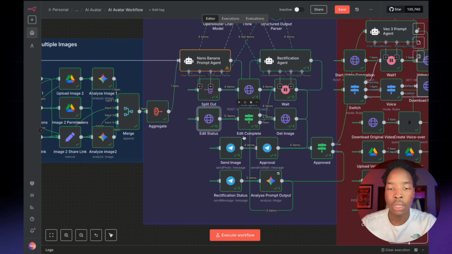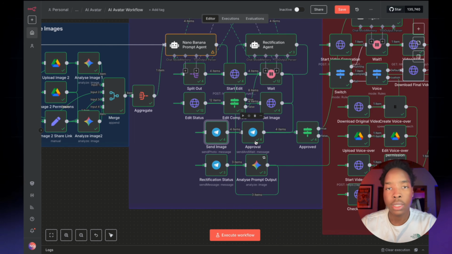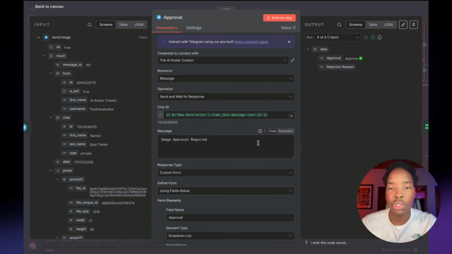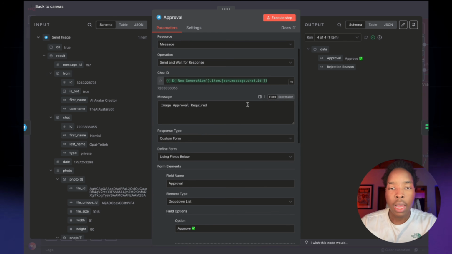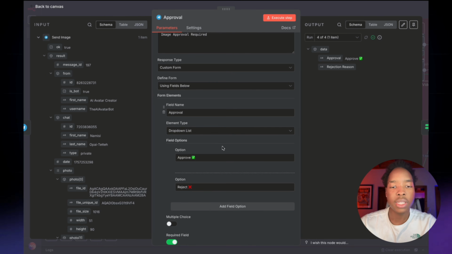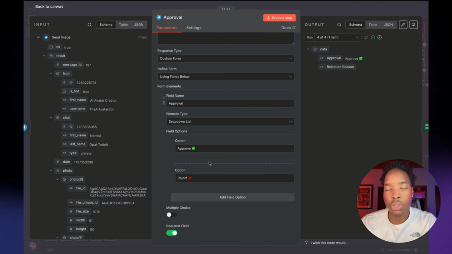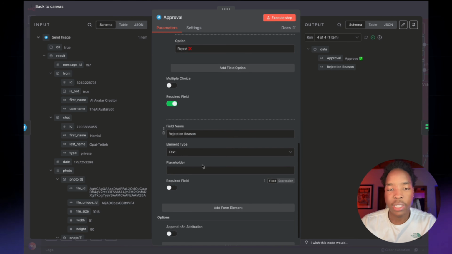So once the edit is complete, we send the image over to Telegram like you saw, just to get the approval. So we're just passing in the URL which is returned by FAL.ai in this node right here. And then straight after that, we've got a human in the loop system. So that's just a send and wait message node in n8n for Telegram. So yeah, we're just saying image approval required. The same chat ID which was used to start the workflow is used there. I'm just saying approval, and yeah, we've just got 2 options as you saw in the demo. You can either approve it or you can reject it, and if you reject it, you can just add a reason which will be used by the rectification agent, which I'm about to walk through.